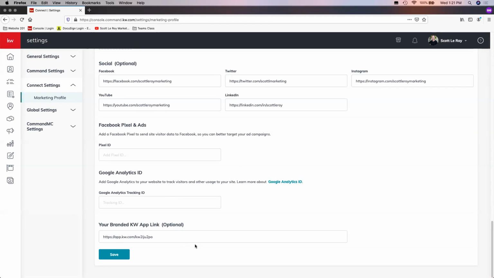Last but not least, if you scroll down all the way to the bottom, you are going to see your branded KW app link. This is optional, but as long as you are a licensed real estate agent, you should be given an app link. This is just a branded URL that will be provided to you as an agent that will allow clients to download your mobile app.